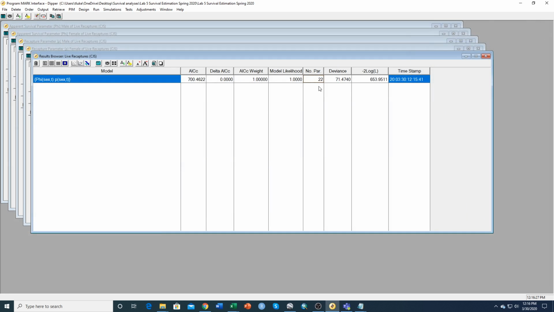So what's going on? Well, remember we talked about this with the Cormack-Jolly-Seber models. On the last occasion, survival is confounded with recapture probability. We can't separate out recapture probability because we don't have a subsequent capture occasion. So we will just get one estimate that will combine both recapture probability and survival for that last occasion. And it'll do that for males and females, so that's why it's reduced from 24 to 22.